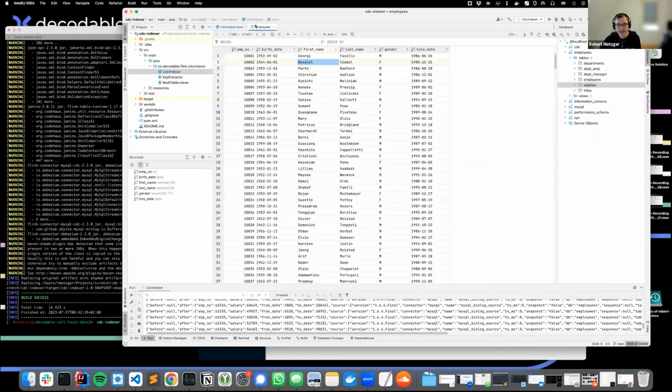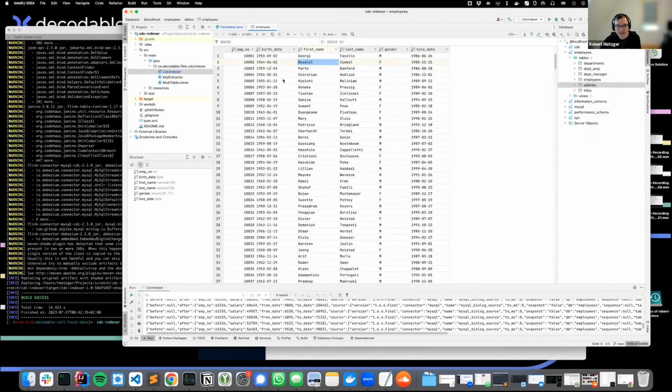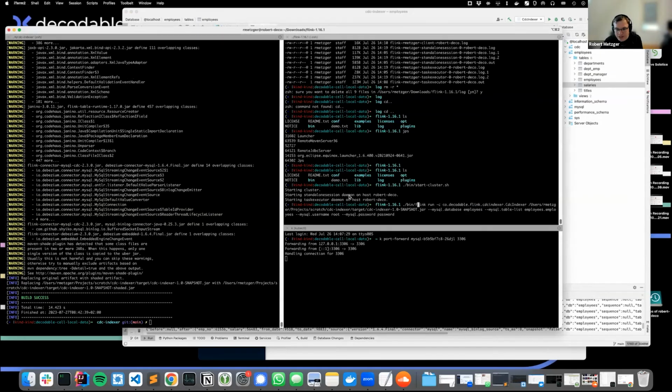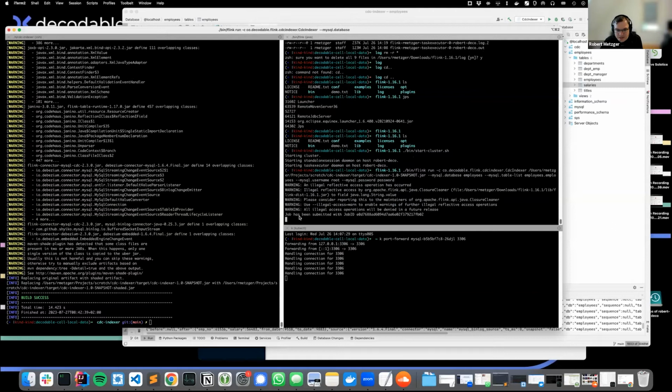And this is, by the way, this employees table that I'm reading, which has first name, last name, gender. It's a standard MySQL example. Okay, so I will submit this job now by running this tool. We can ignore these warnings. So now it says job has been submitted.